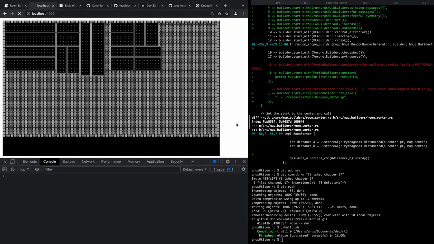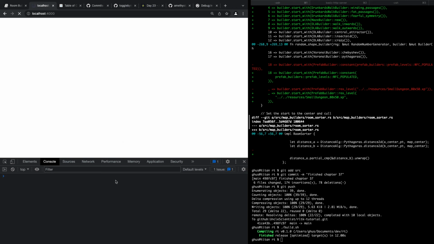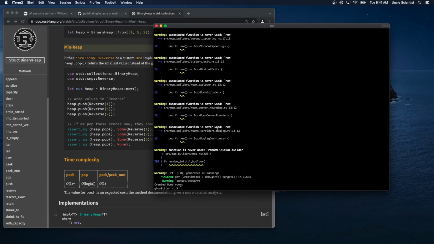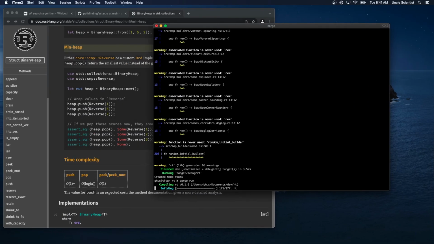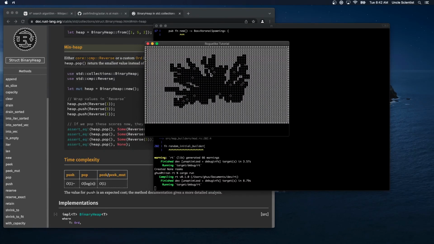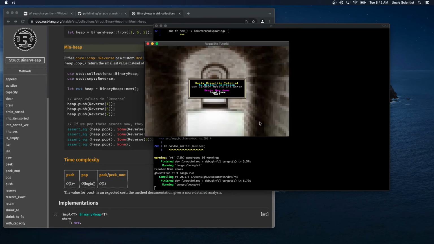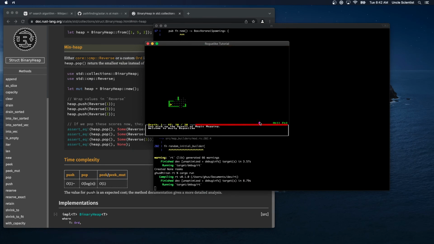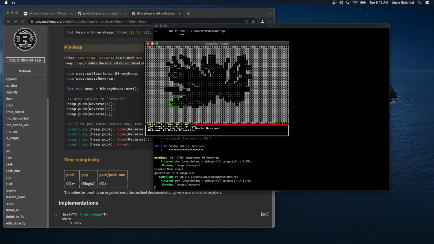Oh, and now it panicked. Okay, so we'll have to figure out what that panic is. Maybe that's what we should do now. If I run this, hello, ancient red dragon. Oh yeah, so that's a cool dungeon. Very small, but there it is, and there's the exit up there.